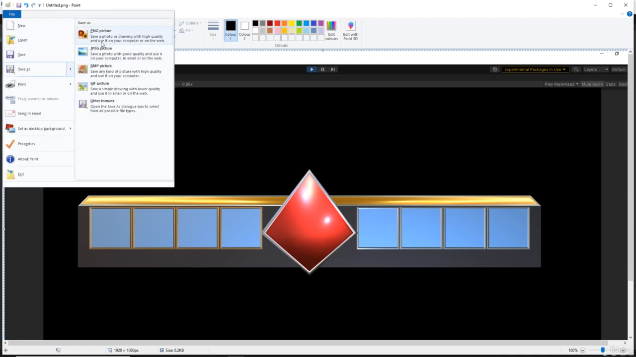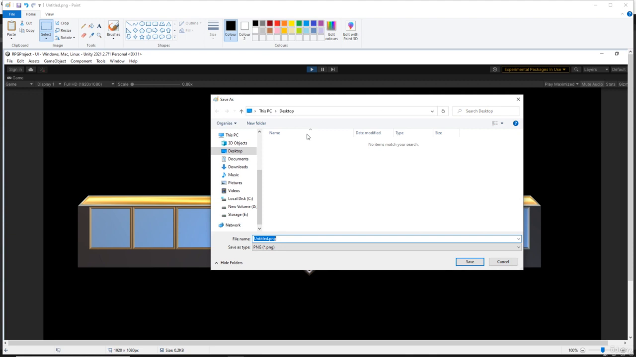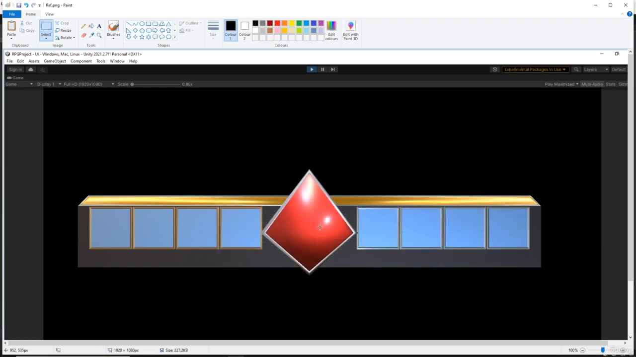So file, save as. I will save as a PNG. Put it in a new folder. Let's call it UI images. Now call this one ref, as in reference, so that I know where everything is supposed to sit.